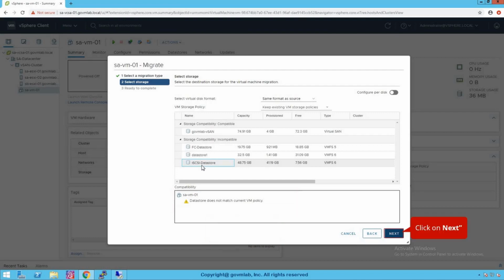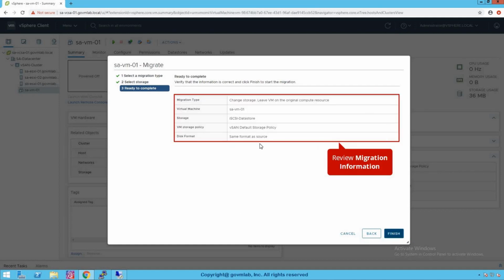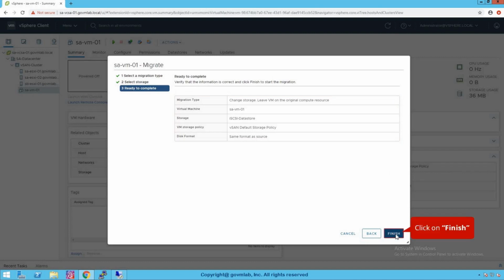As soon as we select iSCSI data store, you might have noticed that we get a warning message saying that data store does not match current VM policy. And we are very well aware of that, because our virtual machine has a policy called vSAN default storage policy, and this iSCSI data store is not compatible with that particular storage policy, and that's where we are getting this warning message. Let's click on next. Let's review our virtual machine configuration and click on finish to start the migration.